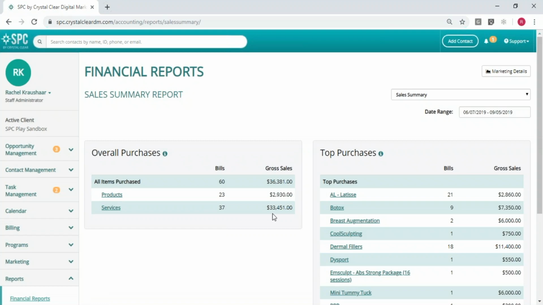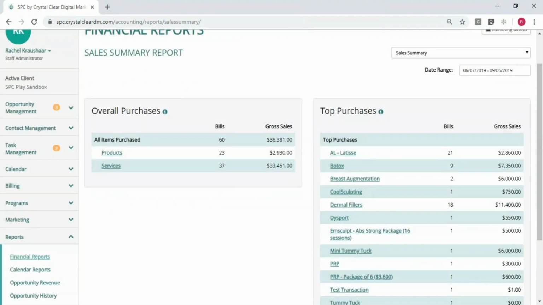You'll also have the total of all items, both services and products, on the very top on this left-hand side. On the right-hand side, we break it down for you. So we have your top purchases, in this case Latisse. 21 bills have been made. Your gross sales are roughly $2,800. Then we have Botox, etc.